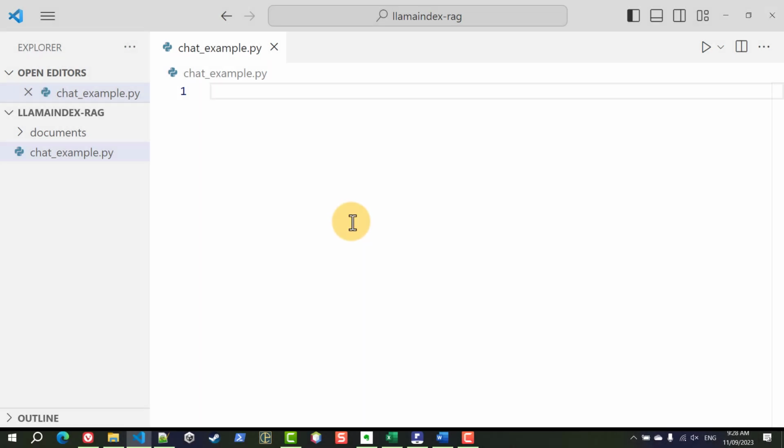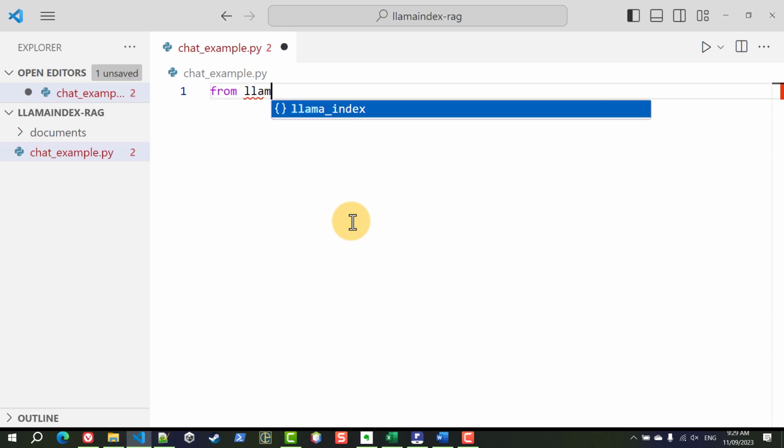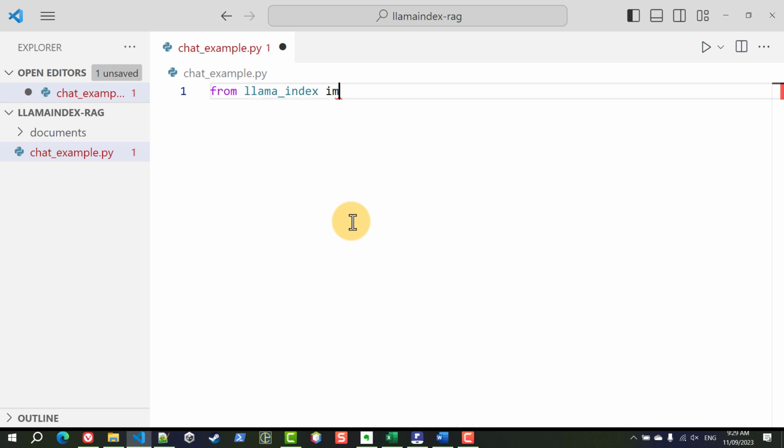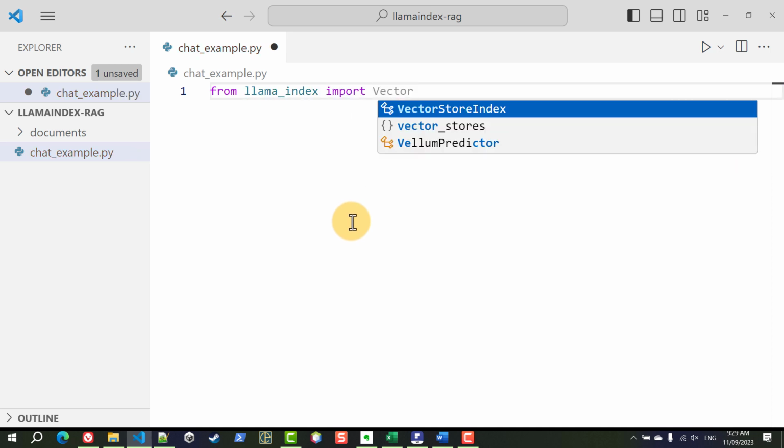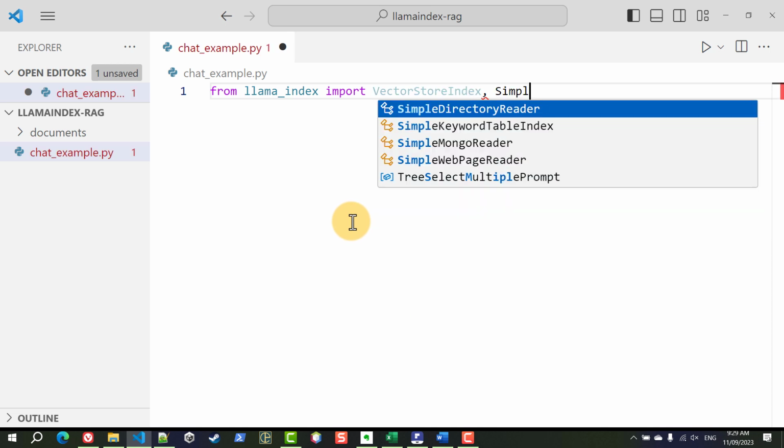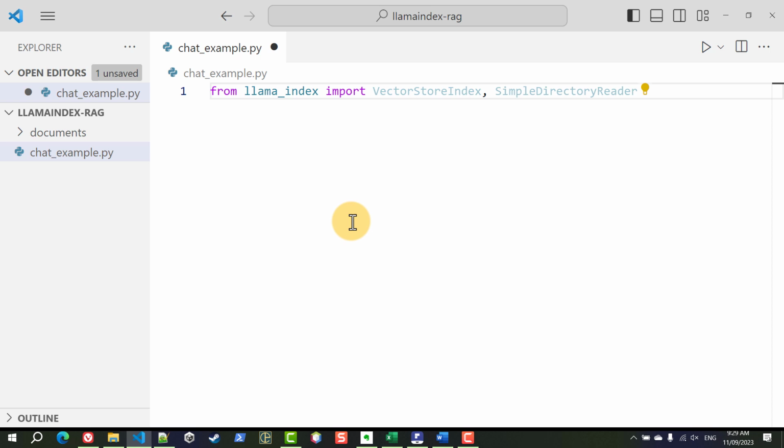The first thing that we need to do is incorporate LlamaIndex, which should be already installed in your system. I'm going to type from llama_index import VectorStoreIndex, and also we're going to import SimpleDirectoryReader. Those 2 objects are the ones that we are going to be using in this example.